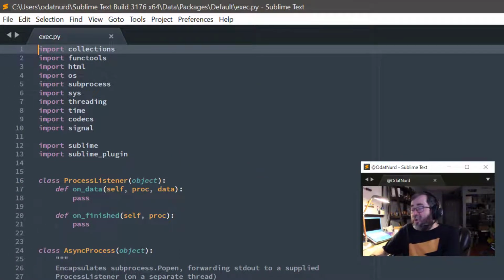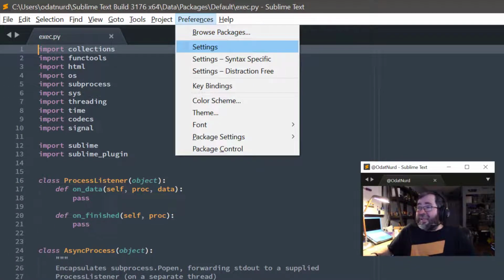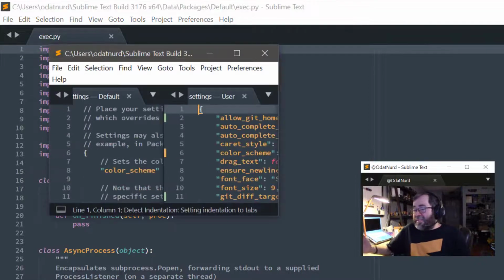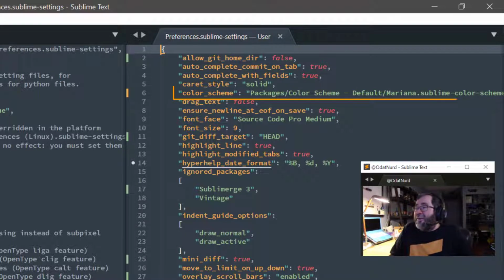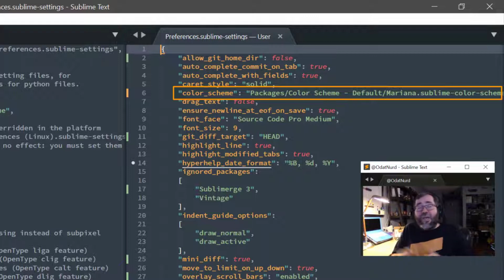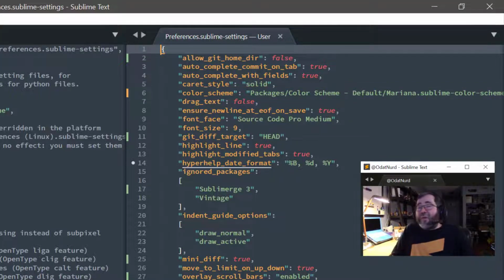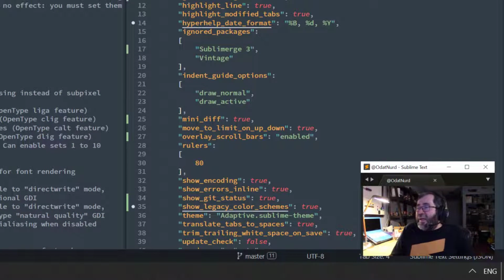And to do that, you would go to your settings. And again, this is also available from the command palette. This is just the standard settings. And we can see here, first of all, that there's a setting named color scheme that is currently set to color scheme default Mariana.sublime-color-scheme. That is the global color scheme that is set. But we can also see down at the bottom of the file, there's a setting I've added called show legacy color schemes, which is set to true. If that value is set in here, then those legacy color schemes will display in that list and allow you to choose one of them.